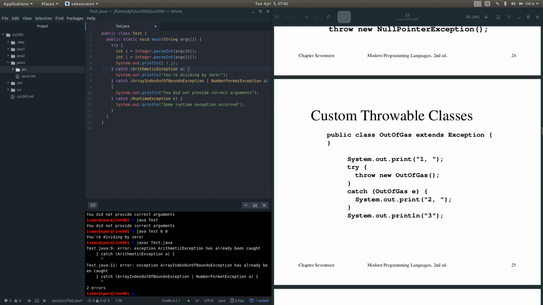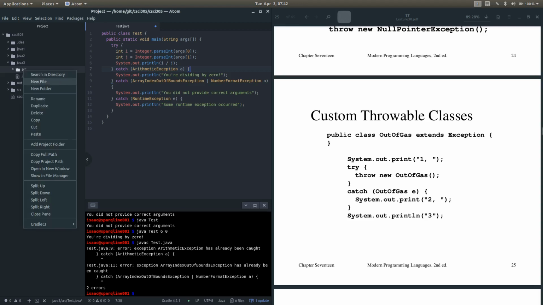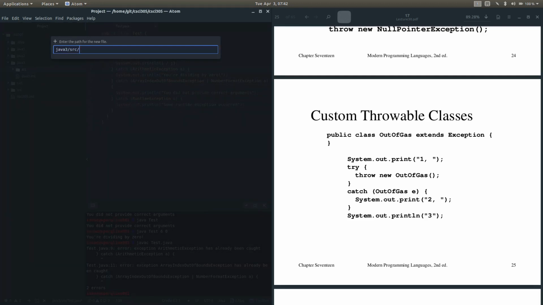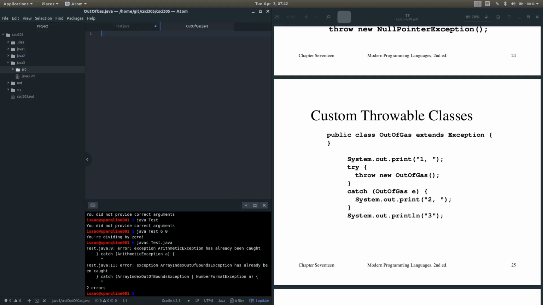So we want to create our own exceptions, for example, this one called OutOfGas. We need to create a new file, just a standard Java file. We'll call this OutOfGas.java, and then it's just defining it to be an extension of a throwable item. So typically when we're dealing with exceptions, we want to extend Exception. Or you can extend RuntimeException. That can also be done.